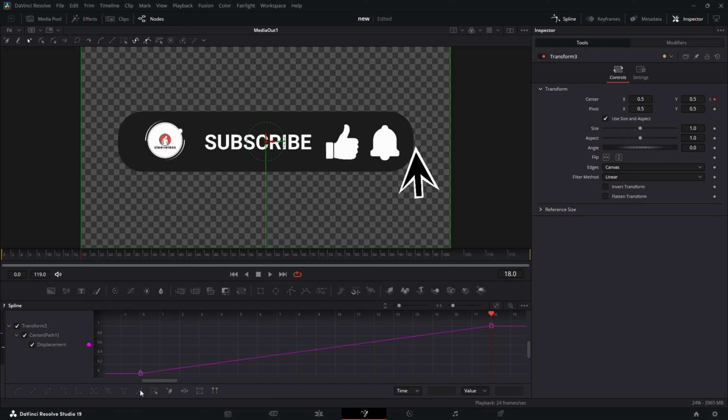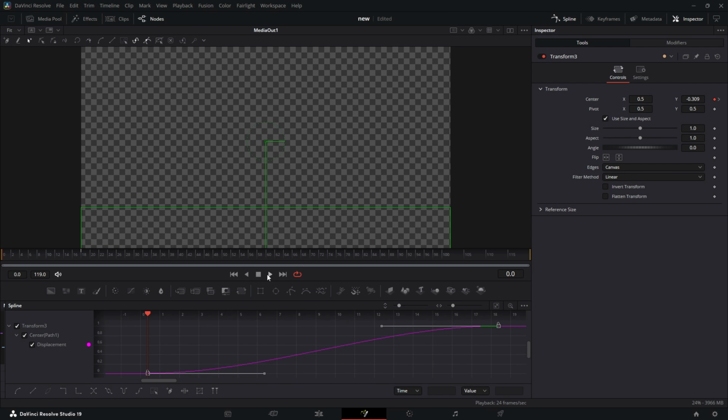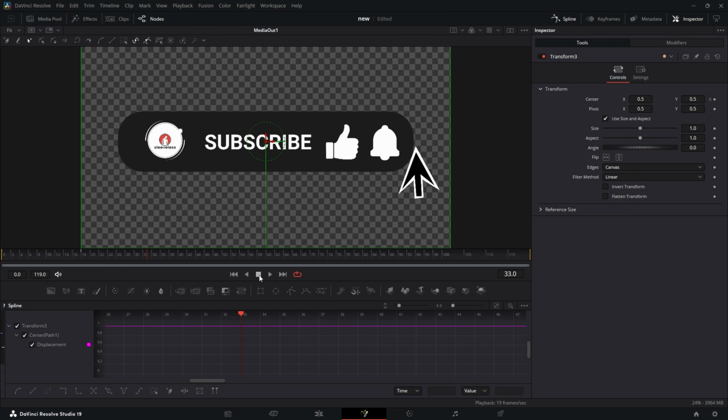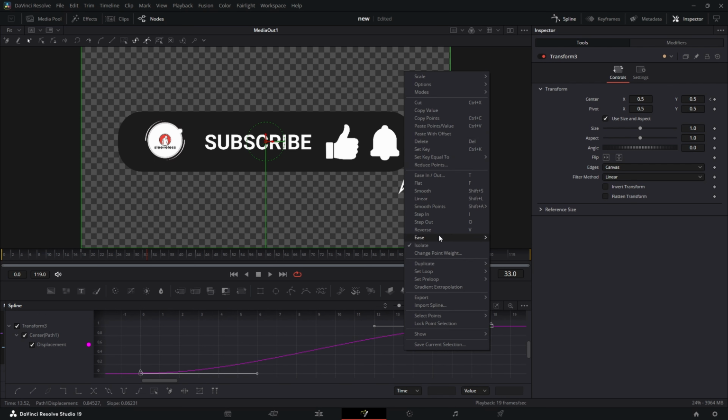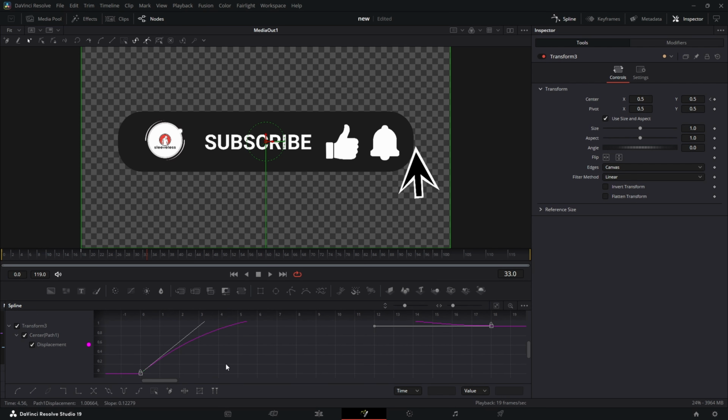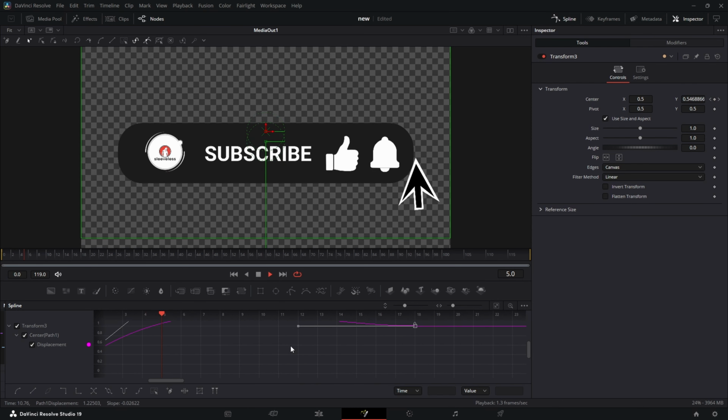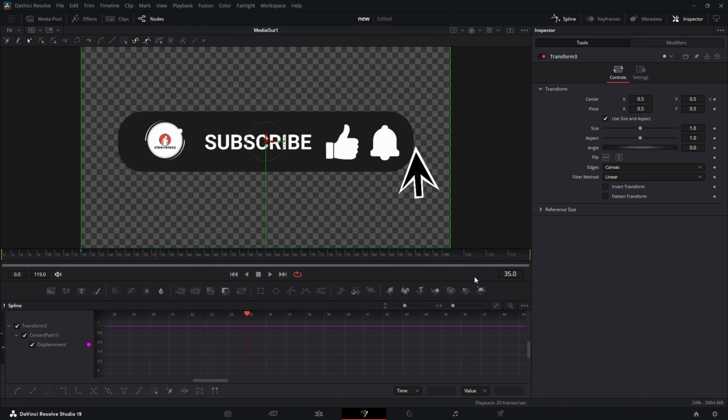And let's do some easing. You hit the little S icon down here and select all your points at once. And let's see what smooth looks like. That's pretty good. Nice simple animation. But I'm going to right click, go up to ease, and select Out Back Cubic. And that's going to overshoot just a little bit.